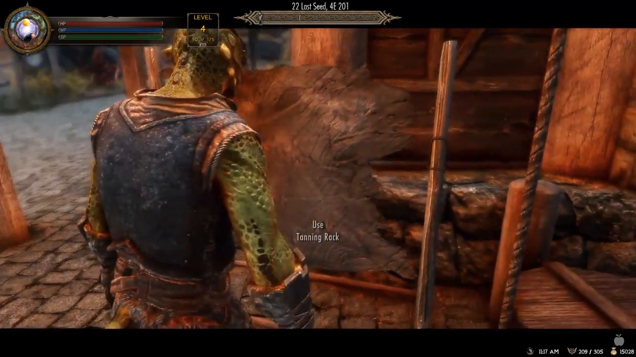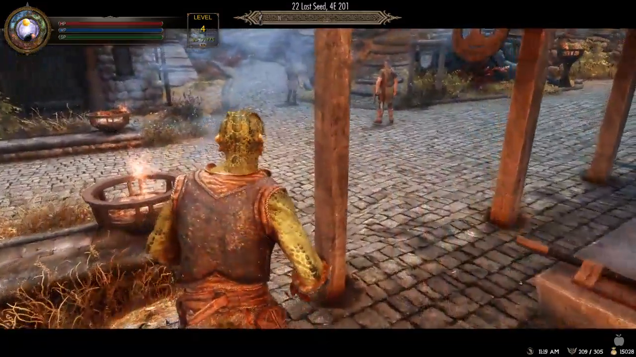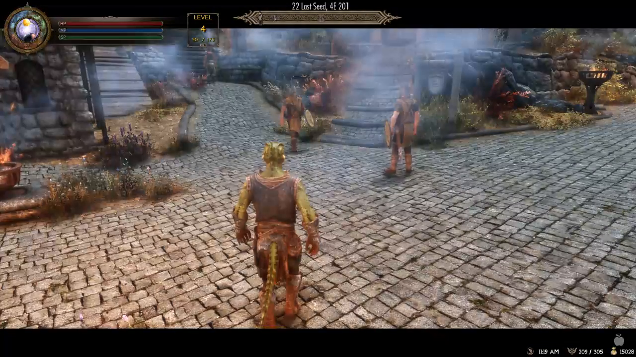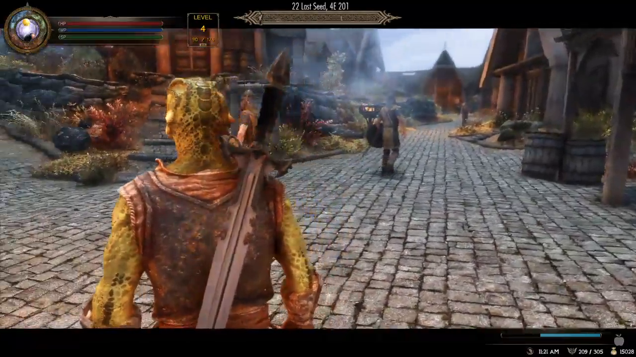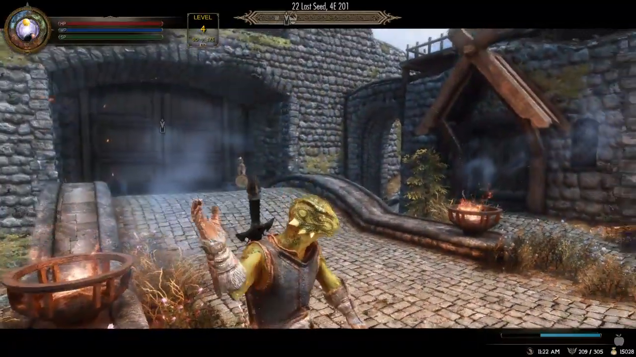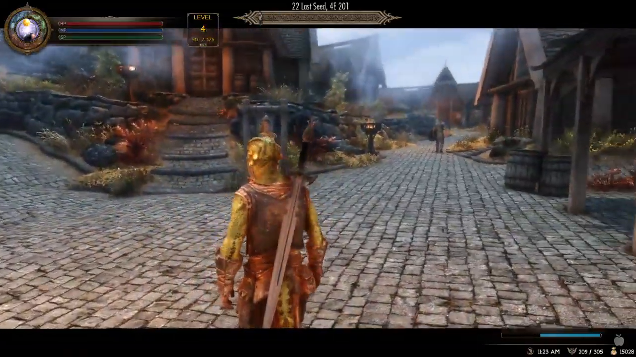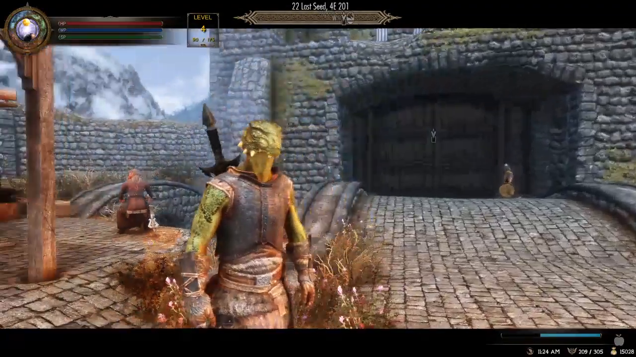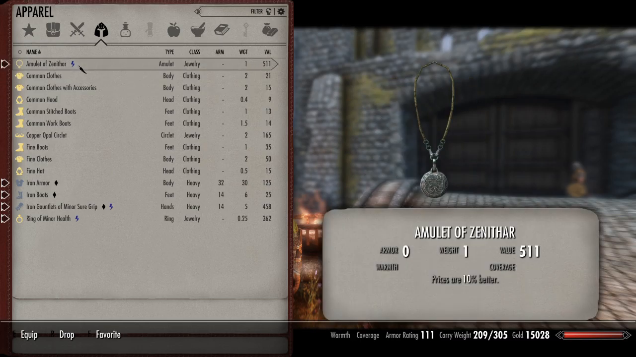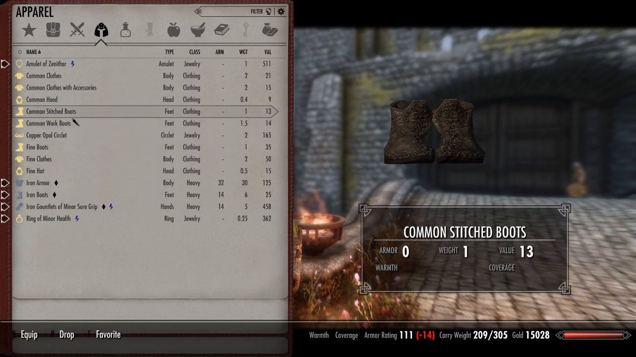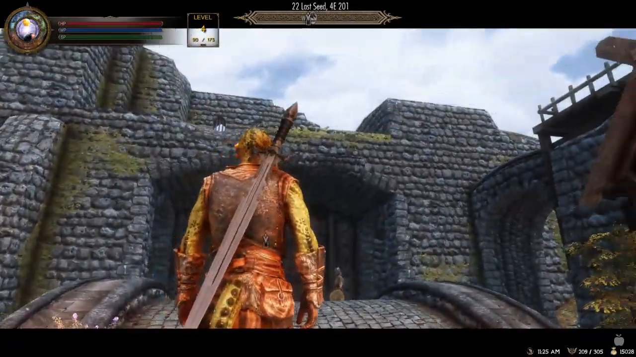Well, we'll have to see. Oh, come on, get off the tanning rack. Right. It's a cool version of Stormfang, though. I like it. I think it looks badass. What happened to his pauldron armor? Or did I get rid of that? Yeah, it is what it is, right? Okay.